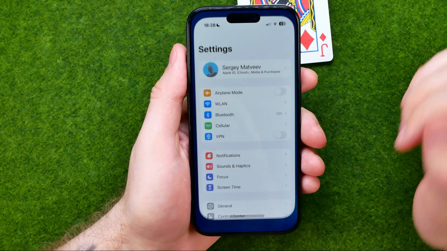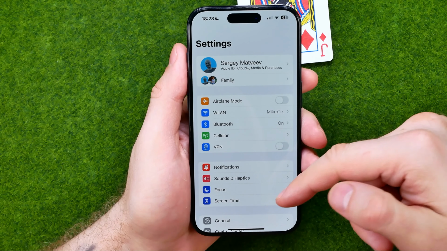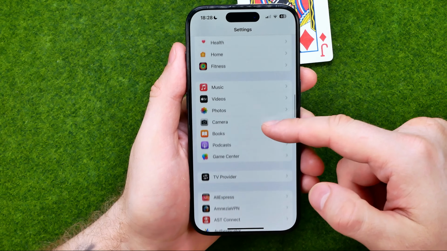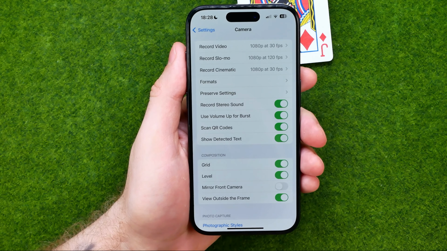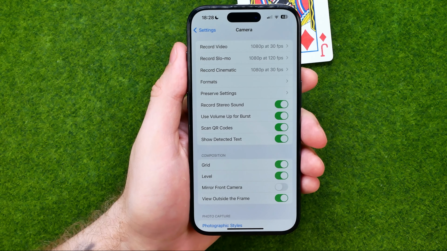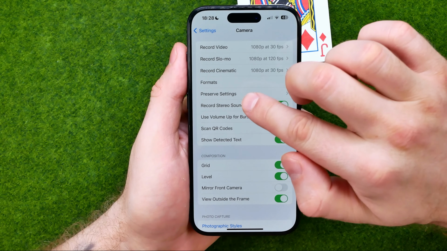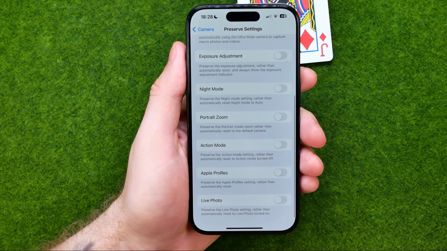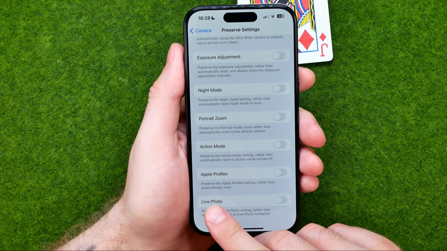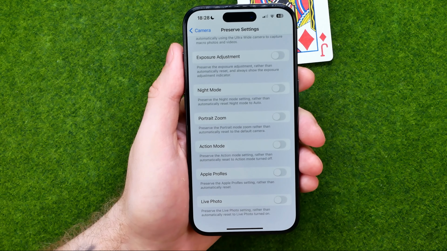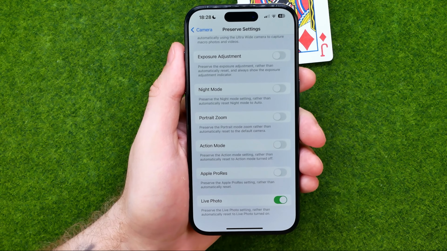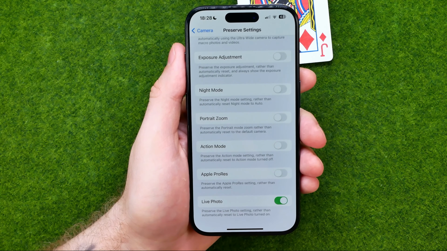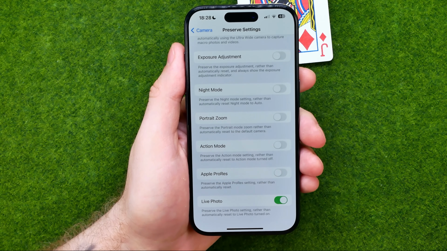To do that, head over to our device settings and then scroll all the way down until you find camera. You will be taken to that page where you can easily find preserve settings. And now just scroll down to the very bottom where you can easily find live photo. All you have to do is just turn it on, and once it is turned on, it will preserve the last live photo setting rather than automatically reset it to live photo turned on.